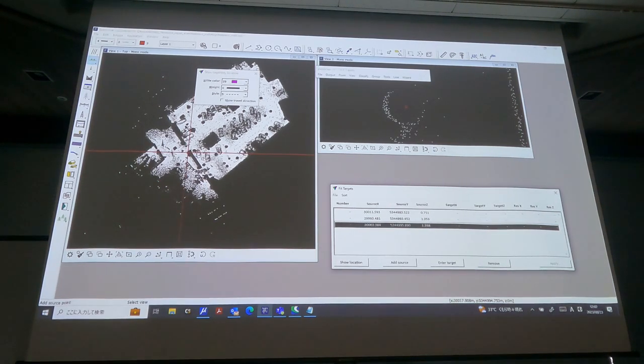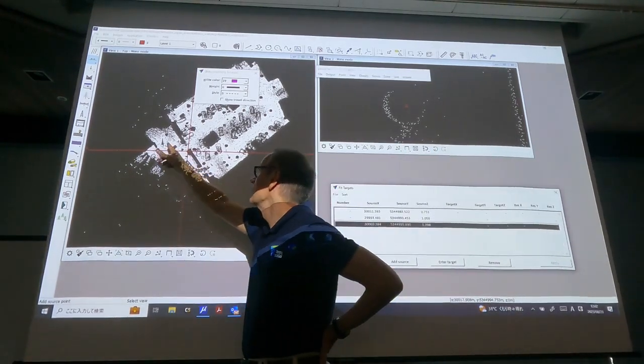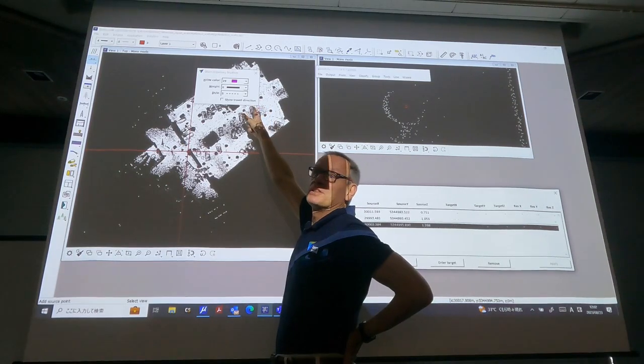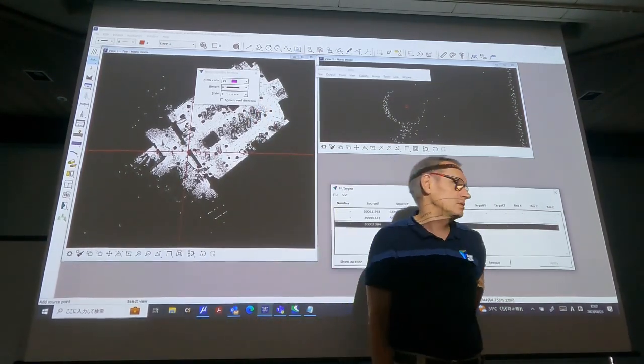It's not a good set of target points for positioning the point cloud. All three are in this area. We should have some points in this part of the room.